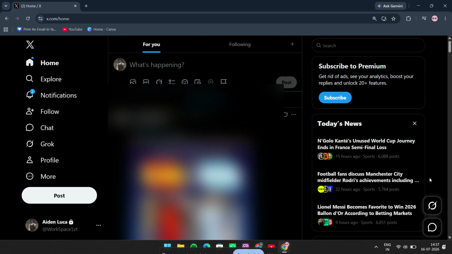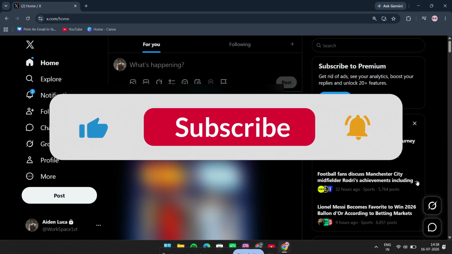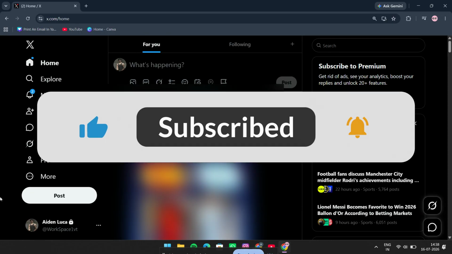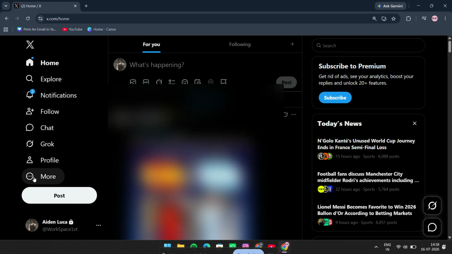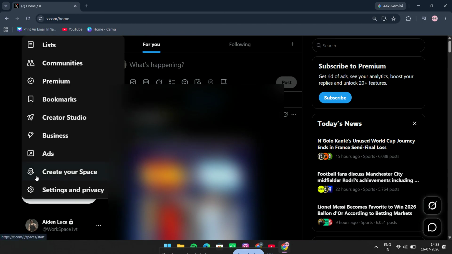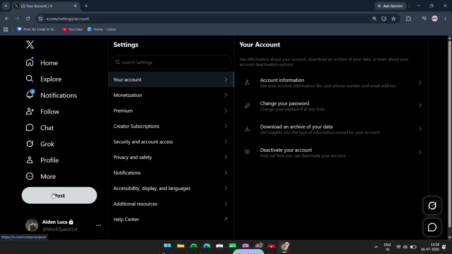Alright, let's get straight into it. First, open X.com and make sure you're signed into your account. Once you're on the homepage, look at the left navigation bar and click on More. This will open up a menu with additional options. From there, click Settings and Privacy. This is where you'll find all the account controls, privacy options, and notification settings for your X account.